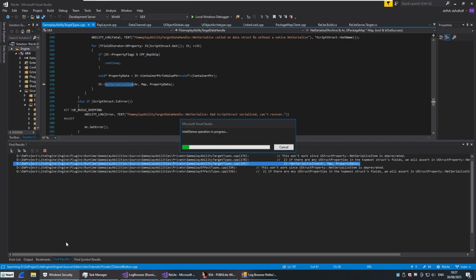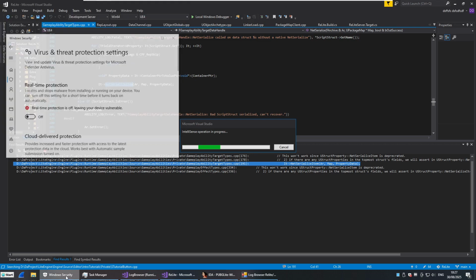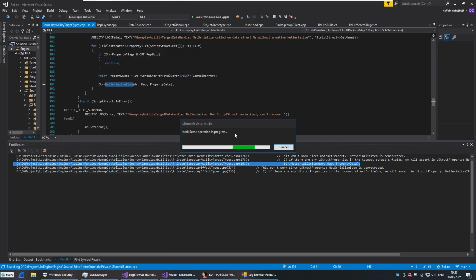Always make sure Windows security is off. Real-time protection, if you have that many files open, would slow everything down.